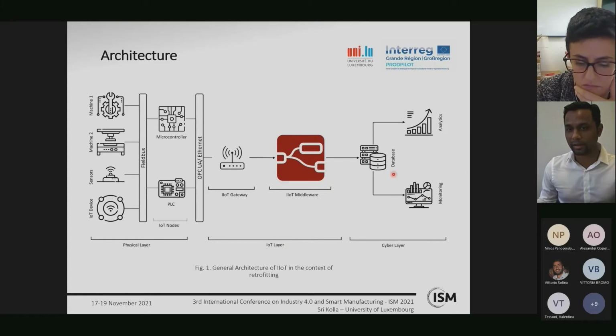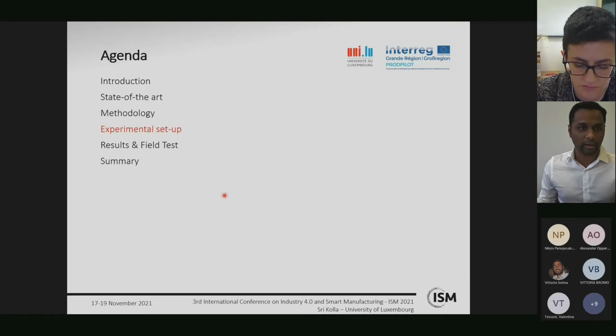Finally, we have a cyber layer, which includes a database. And this database could be local as well as in the cloud. Some companies prefer to have the database locally to avoid threats from external hackers. In our field test, I will show you, we adopted a local database. However, you can also have a cloud database. And from this database, you can send the information to analytics, monitoring, etc. So here you just add on the applications. This is the general architecture in the context of retrofitting.